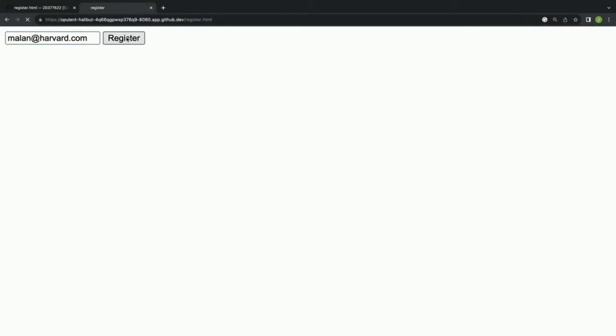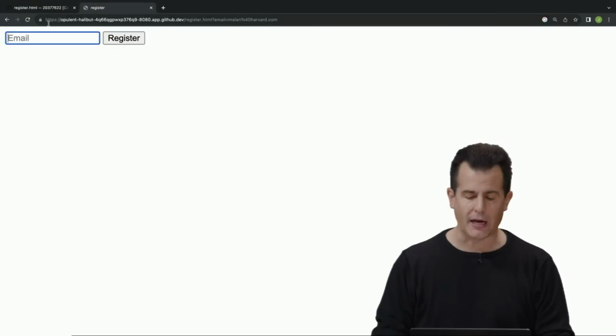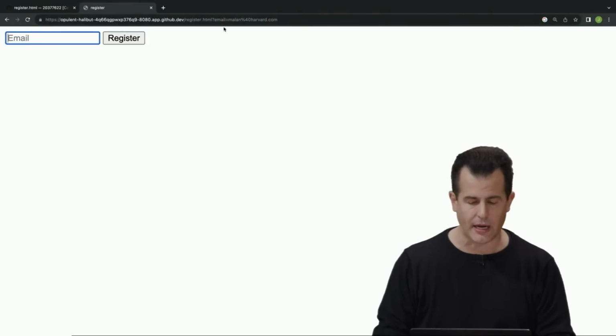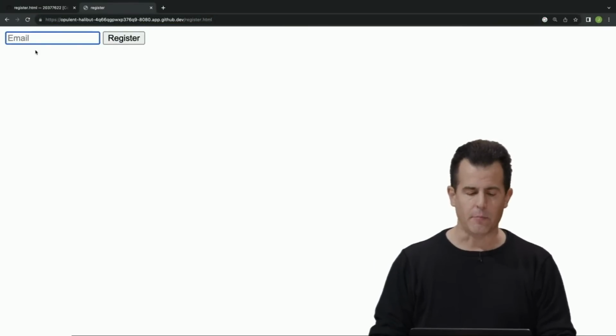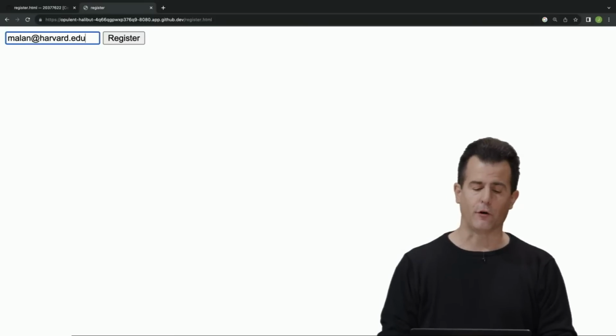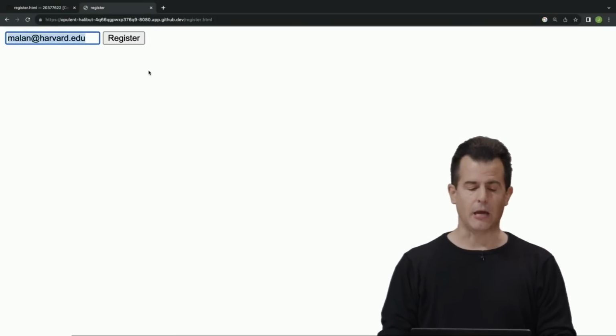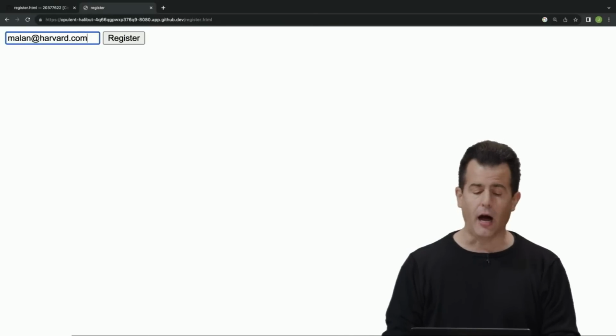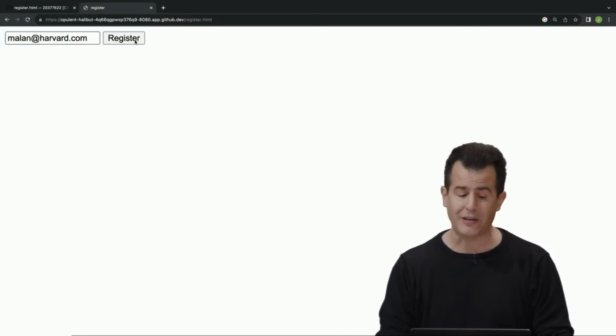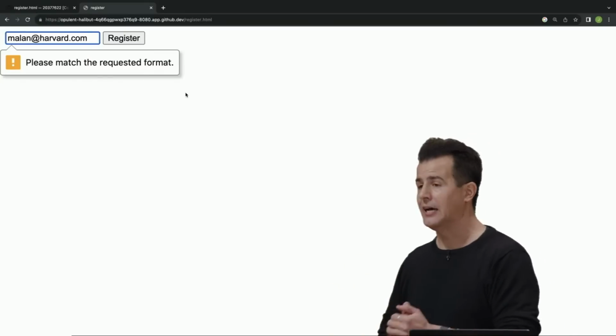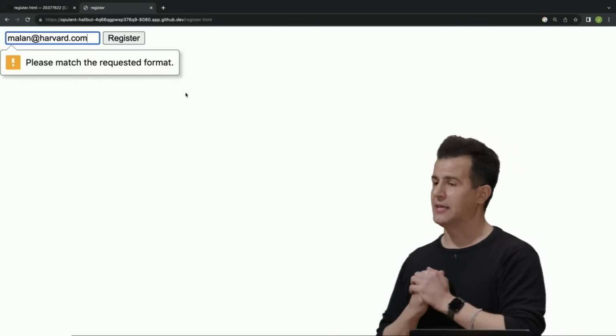But when I click register now, whoops, sorry. It went through because I did not reload the page after making the change. So I screwed up. Let me go back to the register.html URL. Let me reload the page and type in malan@harvard.com, for instance. And even though it's a valid looking address, it does not, in fact, end in .edu. So the browser can defend against that in this way.